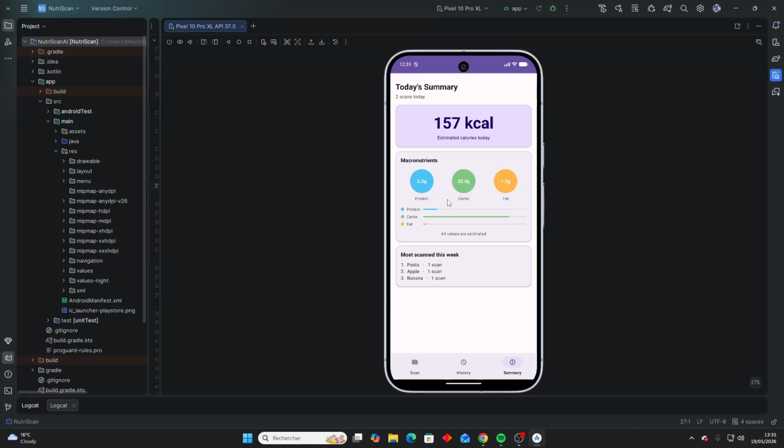This summary feature was important because simply scanning food isn't enough. Users need to reflect on their intake across the day to make informed dietary decisions.